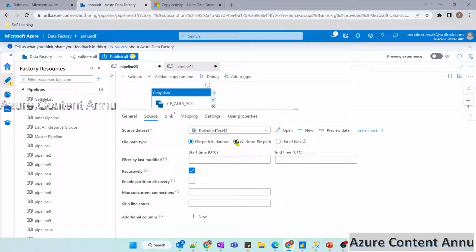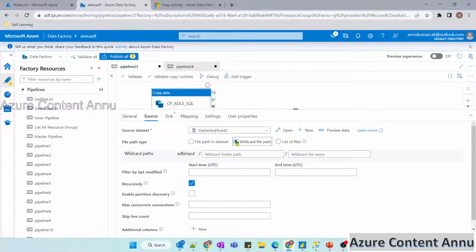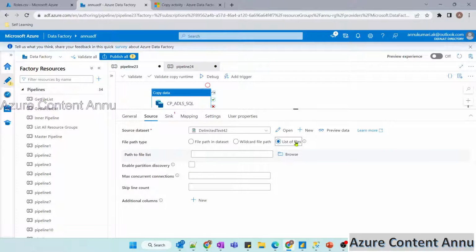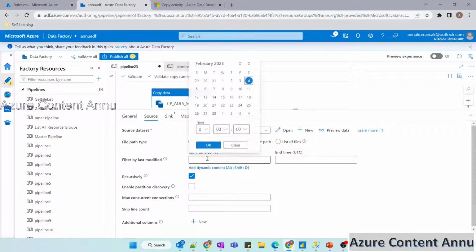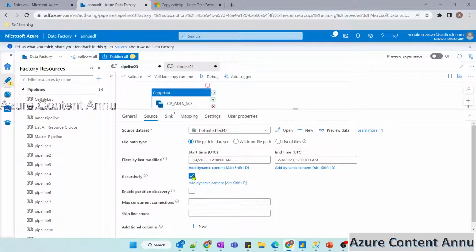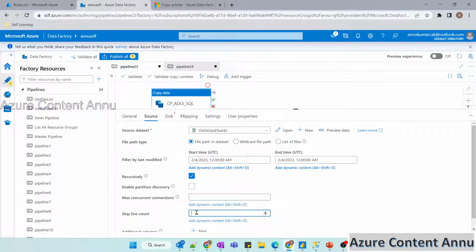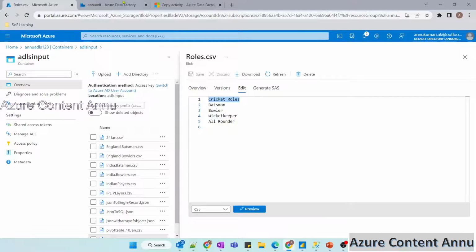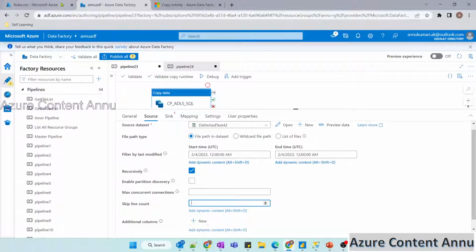For example, if I want to copy all the files from a particular folder, then I can make use of this wildcard file path, or we can make use of this list of files to copy only specified files in a list. Or we can use this filter by last modified to copy files that are modified from a certain range to a certain range. Or we can use this recursively option to copy all the files of a specific folder. We can enable partition, or we can set the maximum number of connections to this source dataset, or we can skip a few line counts present in this file. Okay. And we can also add a few additional columns to this source dataset and load to the destination.